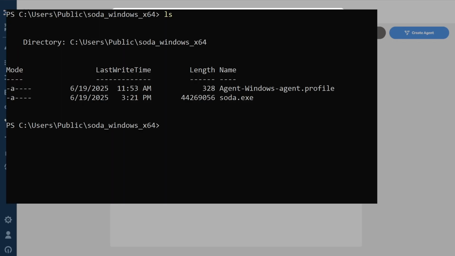Now that I have the two files on my machine, it is important to note a few things. Number one, CloudSoda will install as the user you are logged in as. I have an administrator command prompt that is open, and so when I install CloudSoda, it will run as administrator. If I am installing as a non-administrator or non-root user, I will only have access to see the files on the local system that that user has access to.